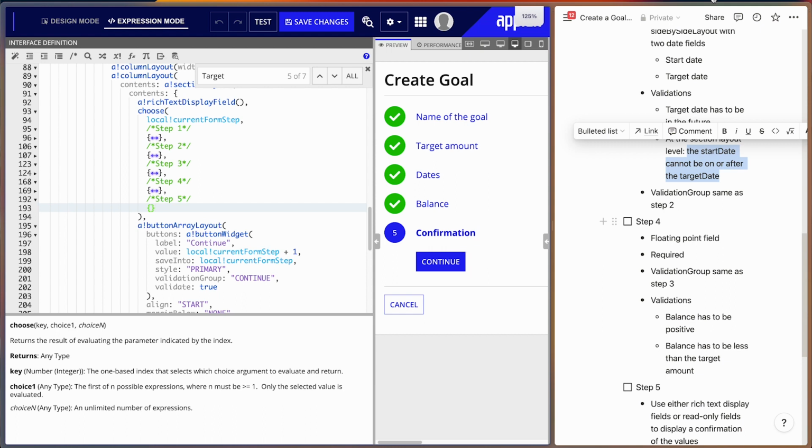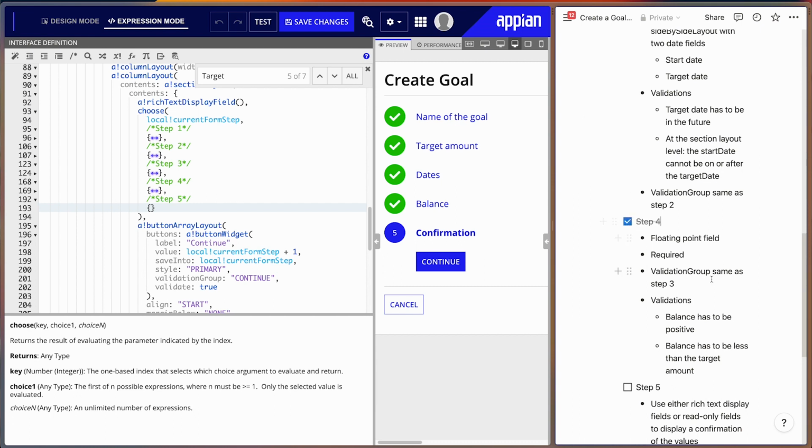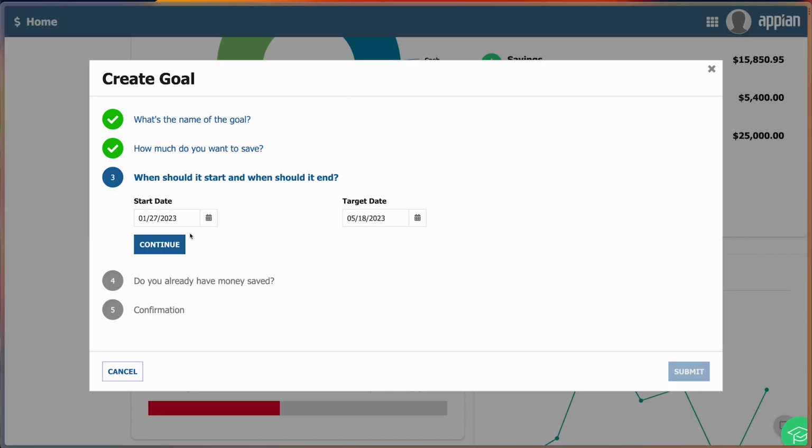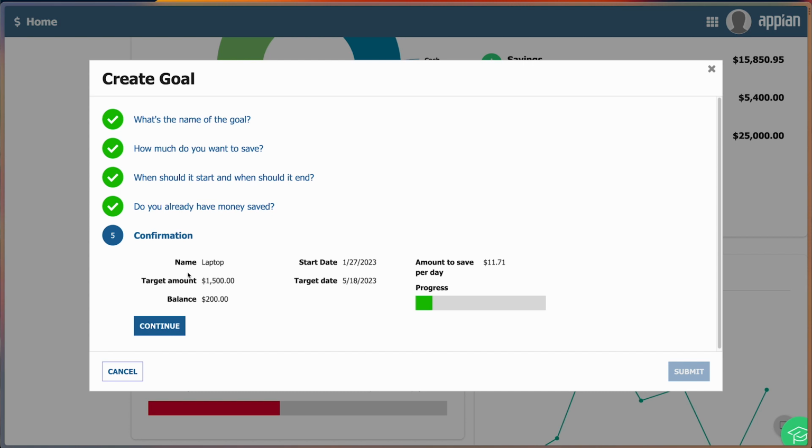So we're going to have to do a couple of things here to actually set this up. So let me just take this step 4 here. Now step 5, this is where we have a couple of things to define. We're going to either be able to use rich text display fields or read-only fields to display the confirmation of the values. So if I show you what we have in the actual example, the already made saved confirmation, we've got the name, the target amount, the balance, start date, target date, amount to save per day, progress. So that's pretty cool, right? This is more bonus information.